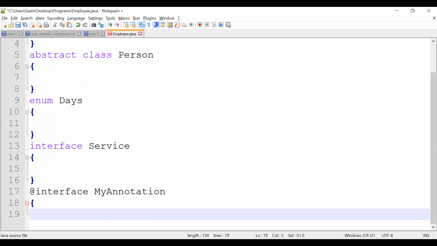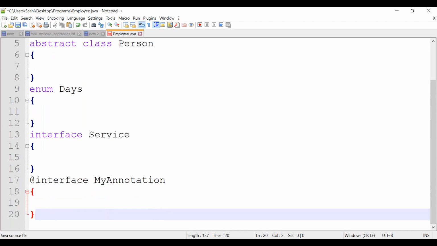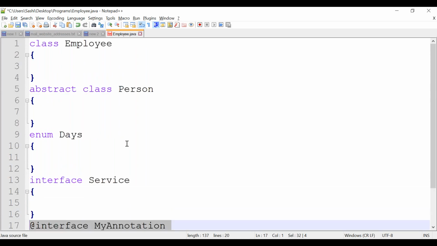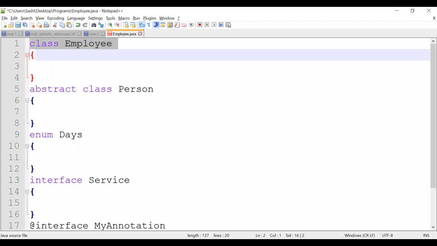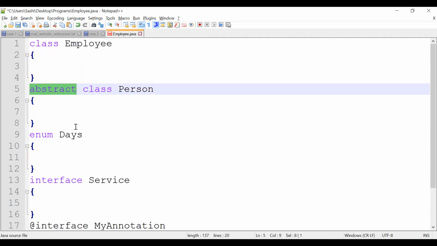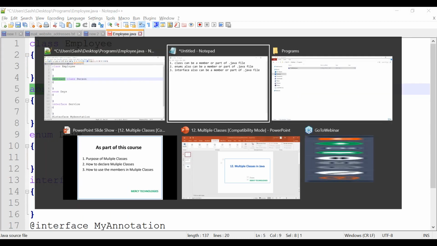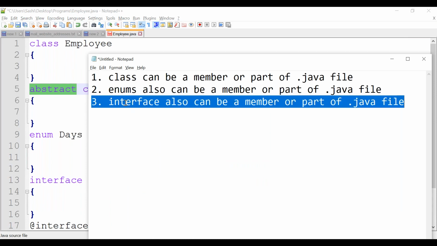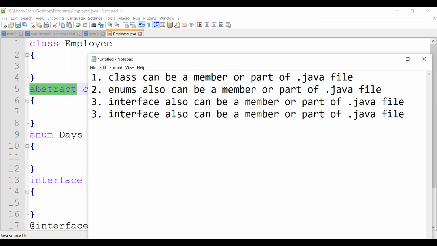This is our annotations. Again, we will see in our later tutorial. What we are trying to do is, a .java file can hold class, not only class, it can hold abstract class, enum, interface, and annotations. Correct? Interface also can be a member of a .java file, or you can say abstract class also can be a member of a .java file.